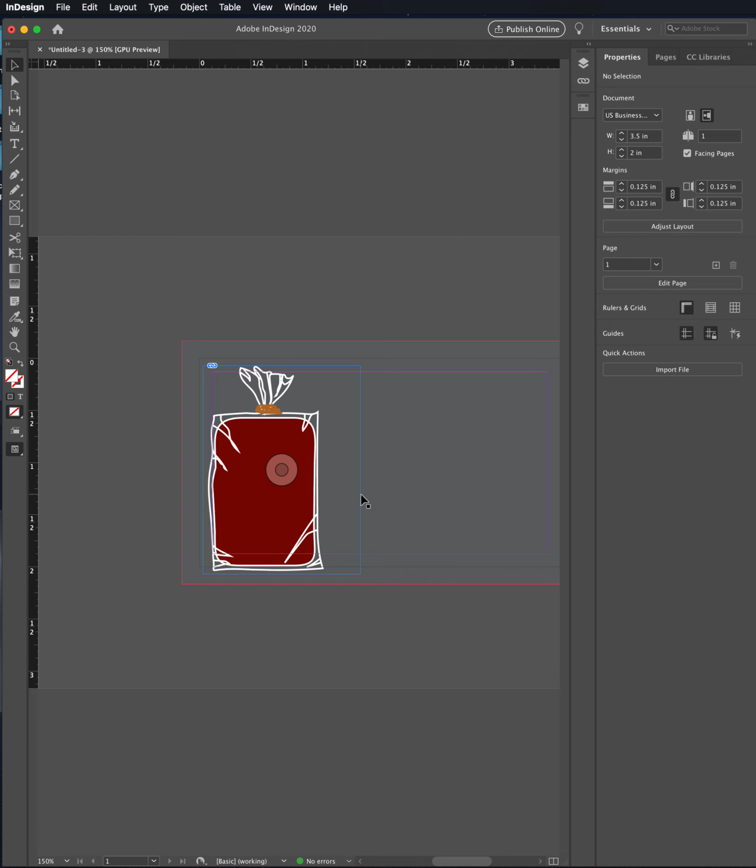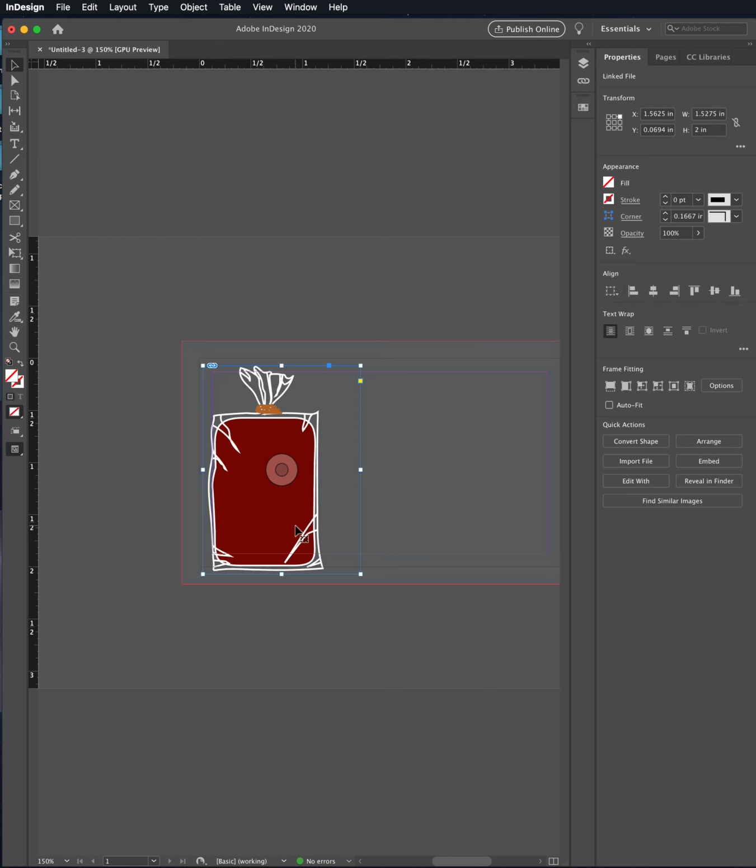Okay, so this is the element minus the background, and that was the AI file. If I did the PNG, the EPS, all of those, they would come in the same. The one thing I will mention is all of these other ones, the AI, the EPS, and the PDF, are all still vector, which means I can scale them up and down in InDesign however I want to and not worry about the file quality.